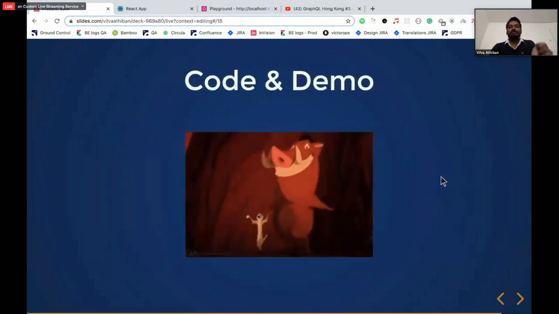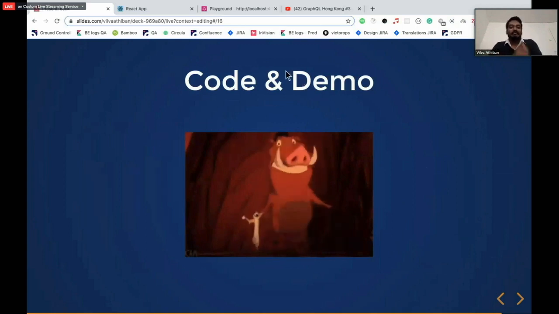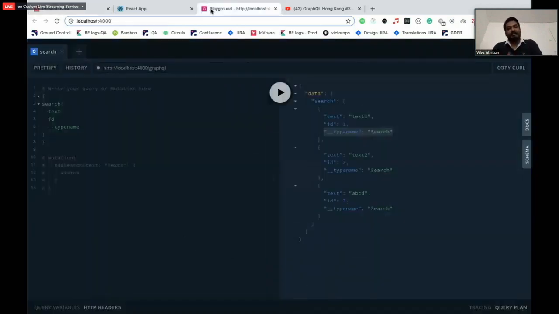Now it's time for code and demo. I have created a dummy backend here. I'm running something on my localhost, and I'm running a query. It's a list of search history, and in the search history I'll get the text, the ID and the type name. Just count with me.